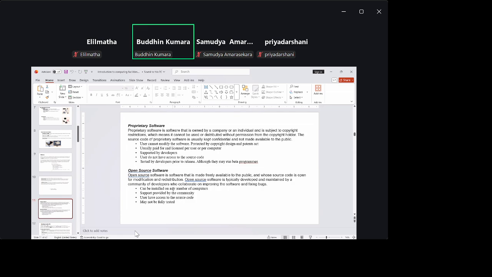It can be installed on any number of computers. In open source software, there is no limitation. You can install the software on any number of computers. But proprietary software has a license. They have some limitations, but open source software hasn't any limitation. Support is provided by the community. If you need some support, you have to write to the community and you can get feedback from the community.